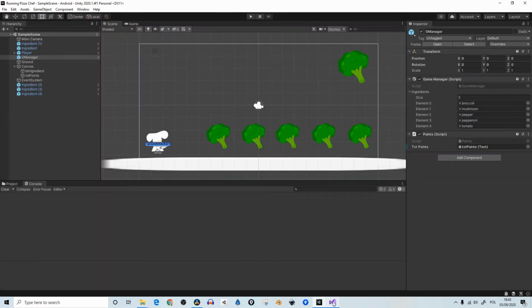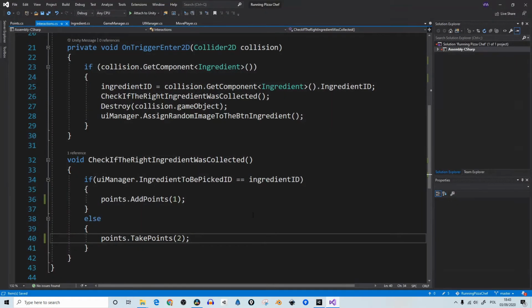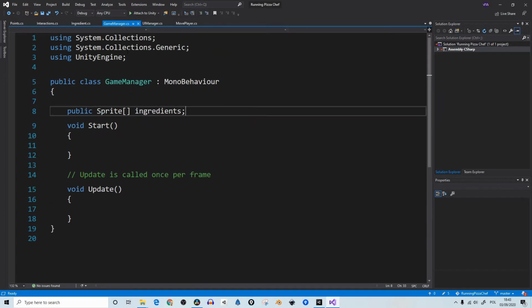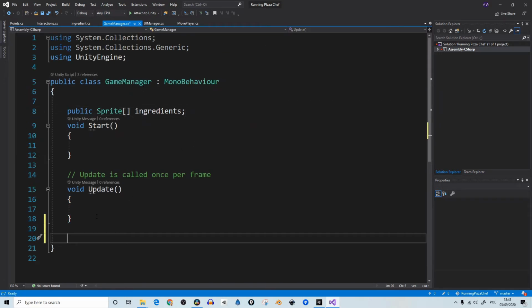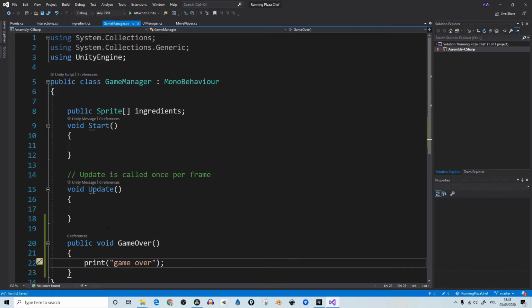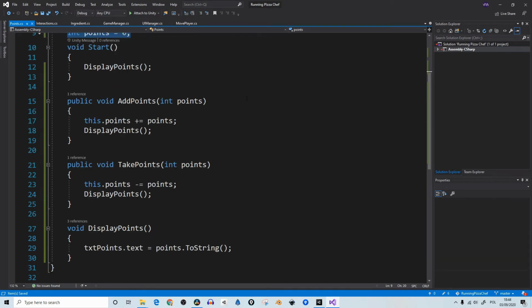So this is pretty much working, but I want to check if we will have less than 0, then there should be a game over. So in order to do it, we need to create the game over function, and it won't do much just yet. We just want to call it and print that there's a game over. So let's do it in the game manager, public void, and I'll call it game over, print game over, just for now, of course. We can check for it after each point has been added or taken away.